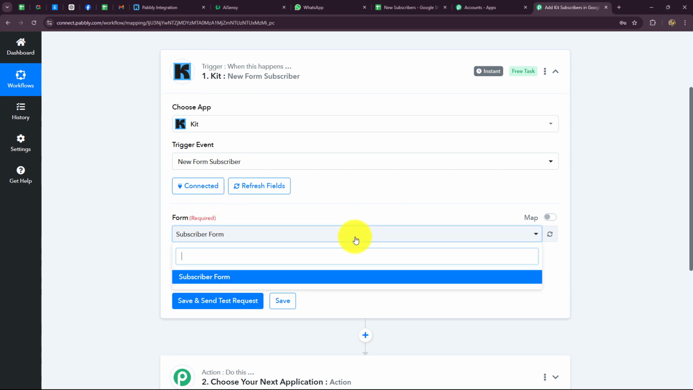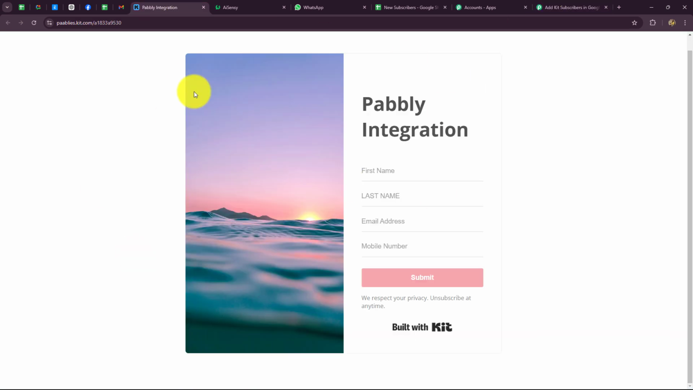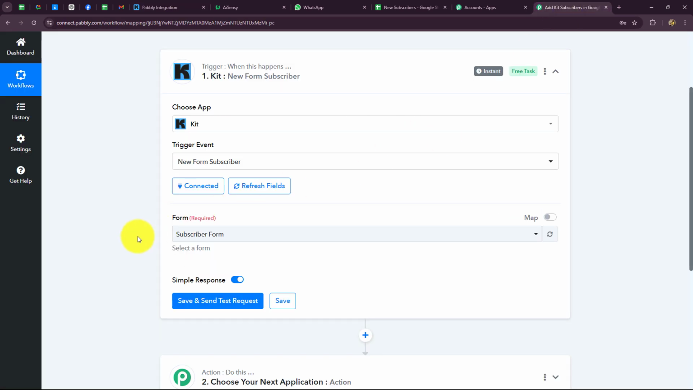Connect. Now you have to select the specific form on the submission of which you want to capture the response. So here, which form you want to use in order to create the subscribers in your Kit account. I have created the subscriber form and this is only a single form which I have created. So on the submission of this form only I want to capture the response, that too instantly. So let's click on save and send test request button.